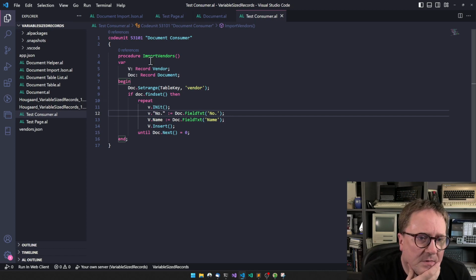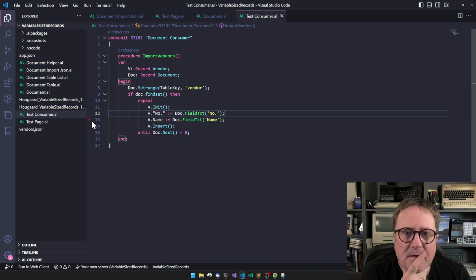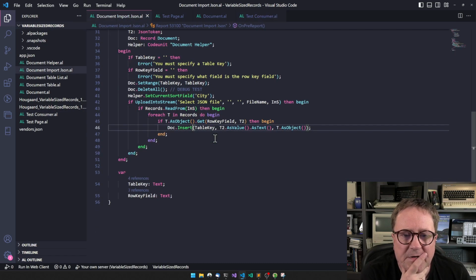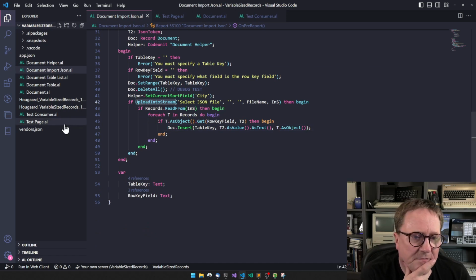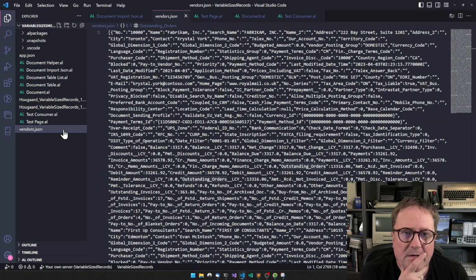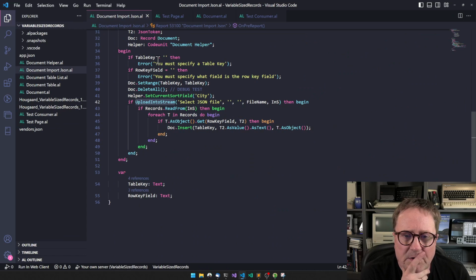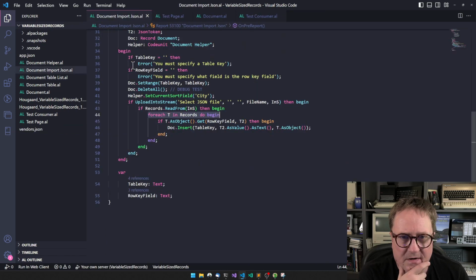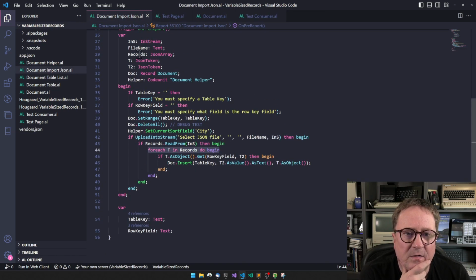And let's go back and look at, where did I put the import function I created here. So in this case, I do an upload of the JSON file, which right now just contains an array. So I read that, and then I do a for each entry in the array. This is just a straight array, so I create a JSON array called records.